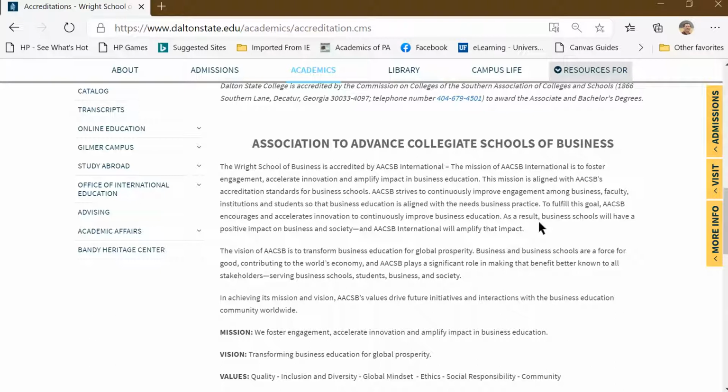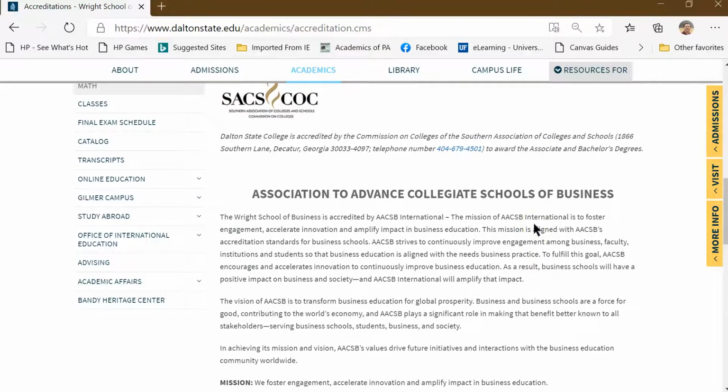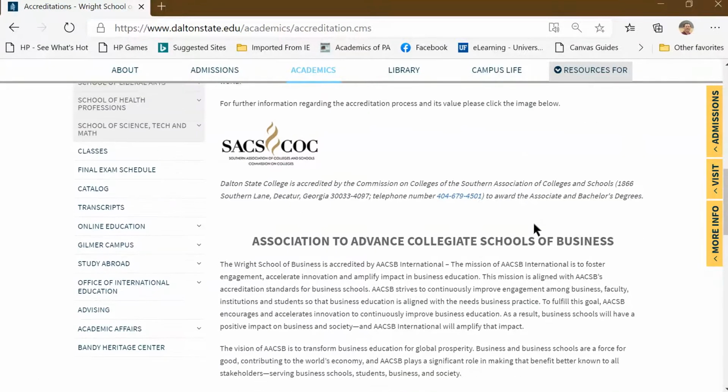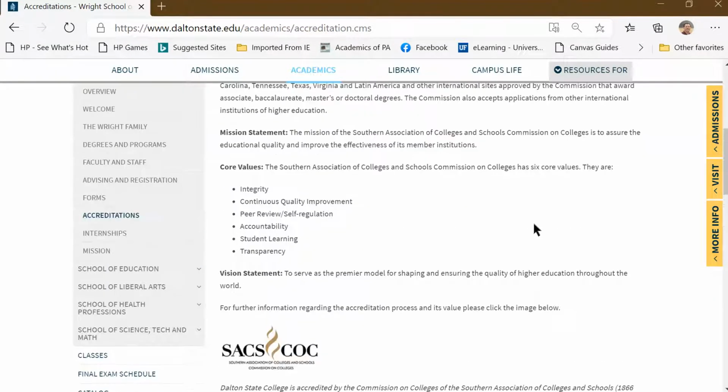And so we have this. It is unusual for such a small school as ours to have this. We're one of the smallest AACSB accredited schools. So that is a good feature. I spent some time talking about it because I do think it's important.